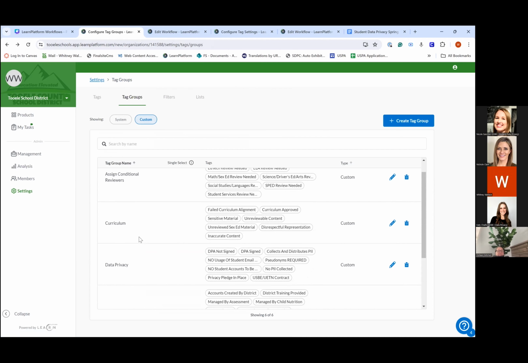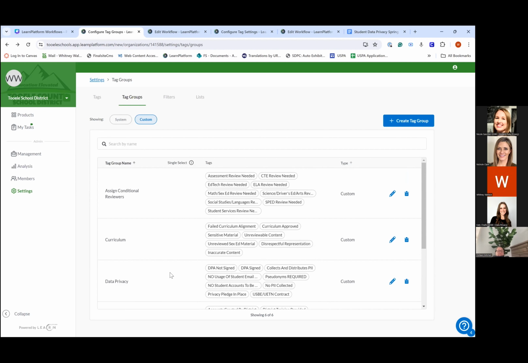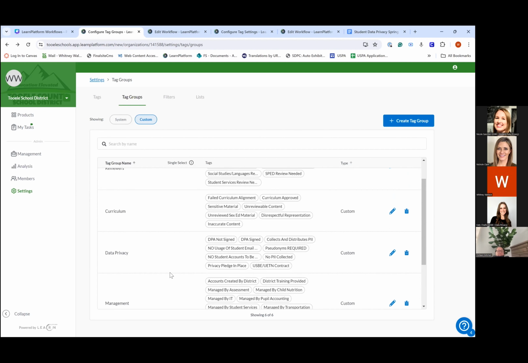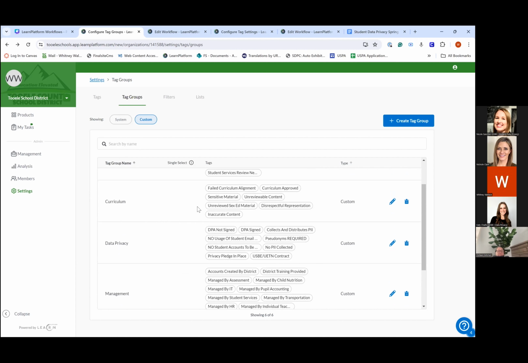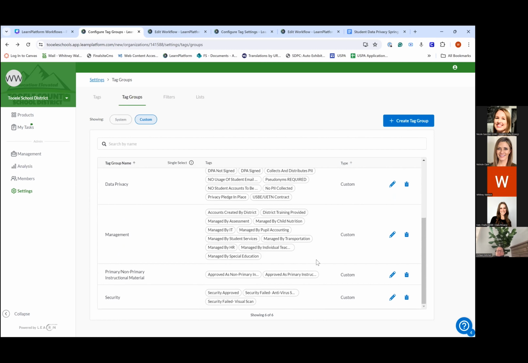Now, curriculum and data privacy and management, all the way down, these are all visible when you go into a program in our library. They can see, okay, it was curriculum approved, awesome. Oh, it has sensitive material, that's why it didn't pass. All of these can make it not pass. And then, okay, it didn't pass data privacy, why? Oh, there was no DPA. Or they collect and distribute PII. So we can mark all of that so that they don't have any unanswered questions when they view our library.